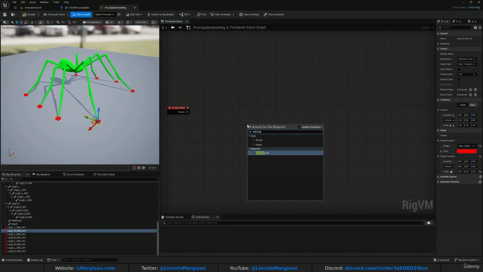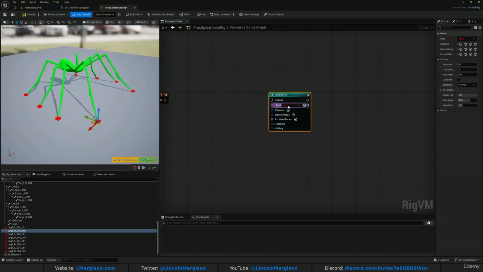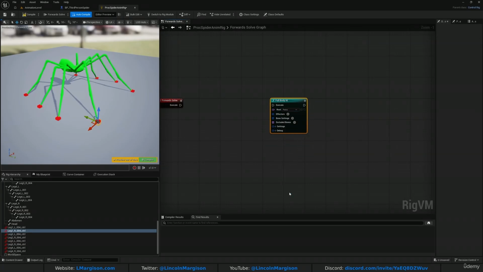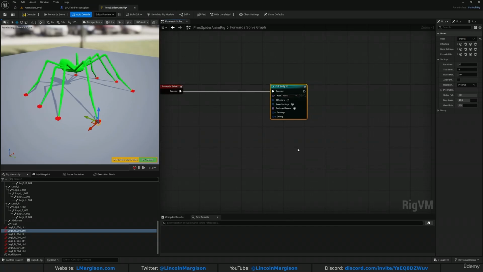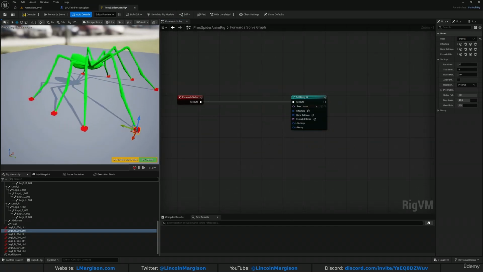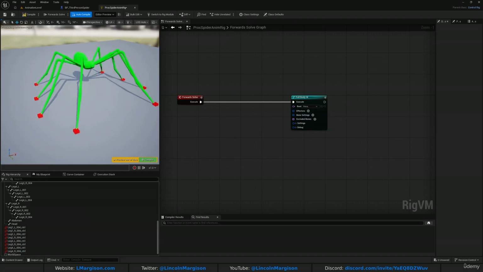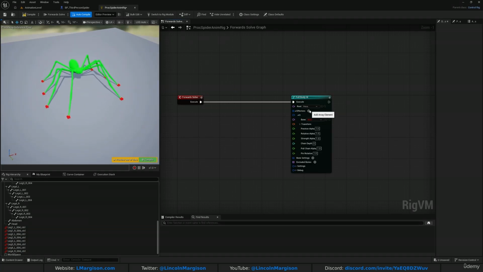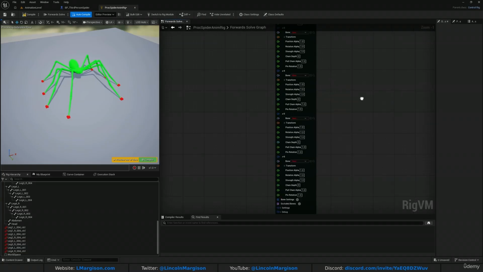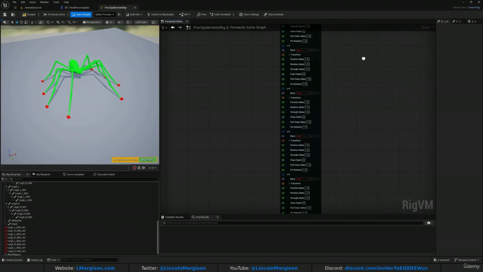So right click, full body IK. The root is, I forget what I use for this character. I'm pretty sure it's the pelvis. Yep, pelvis. So we want to add effectors, and the effectors are for each leg. We're basically affecting each leg, where we're telling it to target these positions. So we're going to need 8 of those. So just on effectors, add 0, 1, 2, 3, 4, 5, 6, 7.